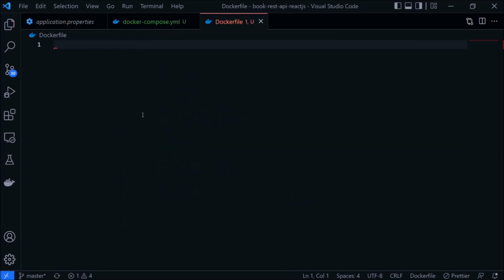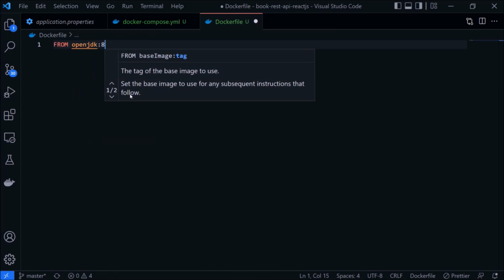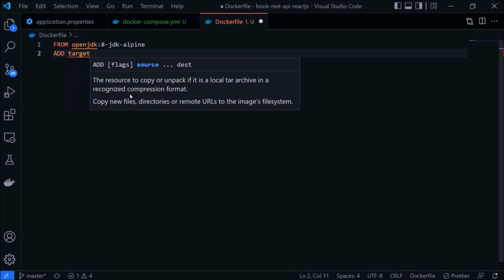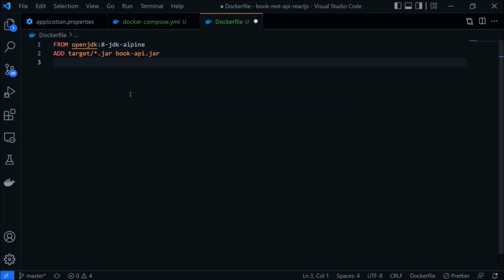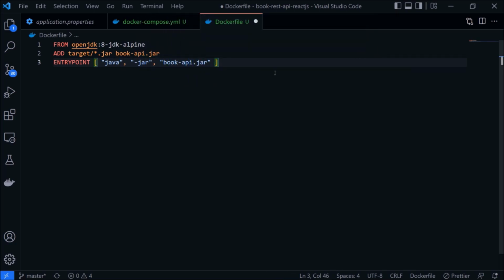Here, just adding some simple standard code. I'm using JDK 1.8 Docker image. We have to use our jar file from the target folder. And to run the jar file, the command is java -jar and the jar file name. See, these three lines are enough to create a Docker image for the REST API.